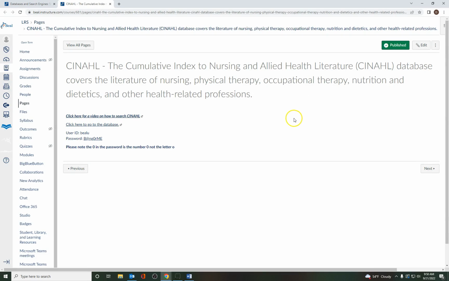Before we get into the database, we have to log in again, and right down here it gives you what the user ID is. You won't use your school user ID, you'll use the BEALU ID, and the password is B@NGOR and capital M, capital E. I just put this in here to note that the 0 in the password is the number 0, not the letter 0. And what I actually do is highlight the password, just do a cut and paste there.